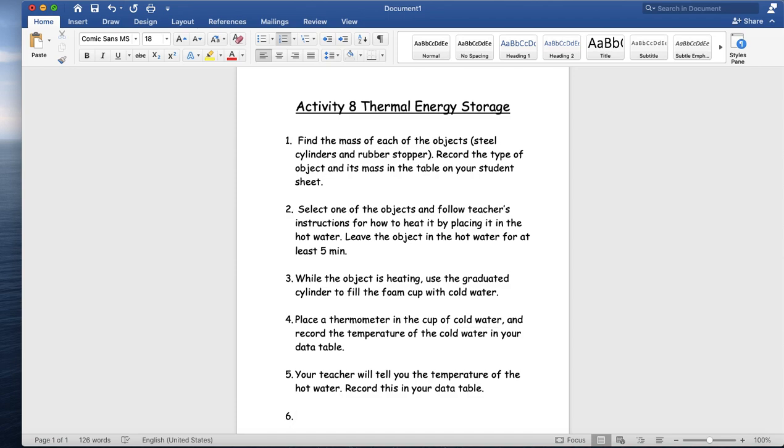Then we will, I think about that time, 5 minutes will be up. So then we could transfer that first object that we are heating in the hot water to the cold water. So we will say quickly, because we don't want to lose any of that thermal energy, transfer the hot object into the cold water. We need to make sure that we are careful to not hit the thermometer with the object.